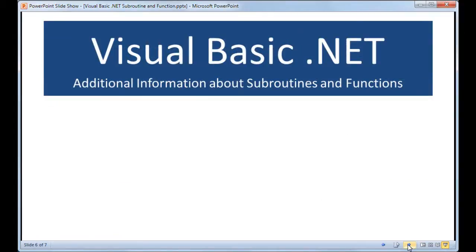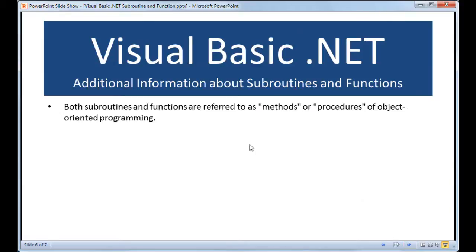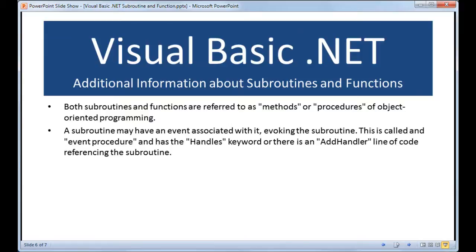Now there's some additional things we'll look at. Both of them, both subroutines and functions, are sometimes referred to as methods or procedures. And you'll see programmers and instructors use both terms, and sometimes it's confusing, but remember that both of those terms, methods and procedures, do apply to subroutines and functions.